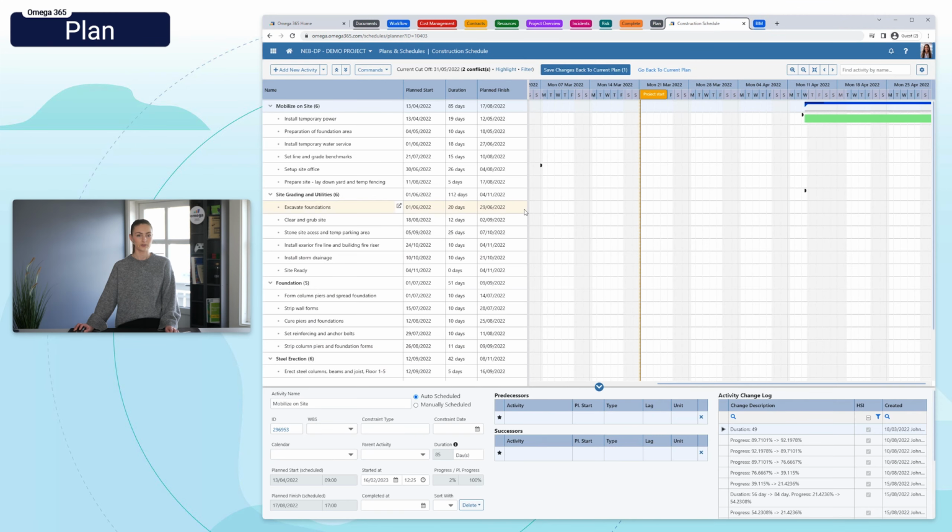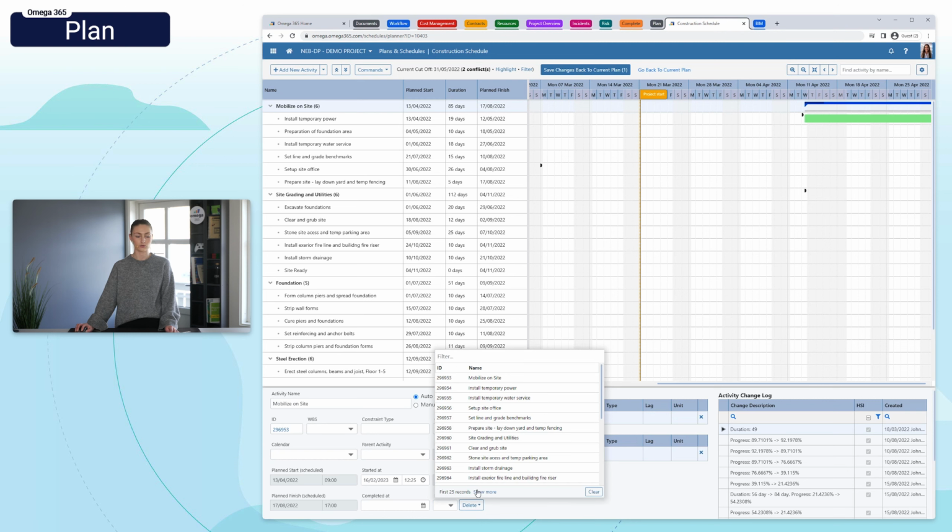In plan, we have now added a drop-down menu to unlink the activity from the plan under the delete button. So this way you can remove an activity from the plan without deleting the activity. We have also added a field for sort with, which can be used to sort activities together.